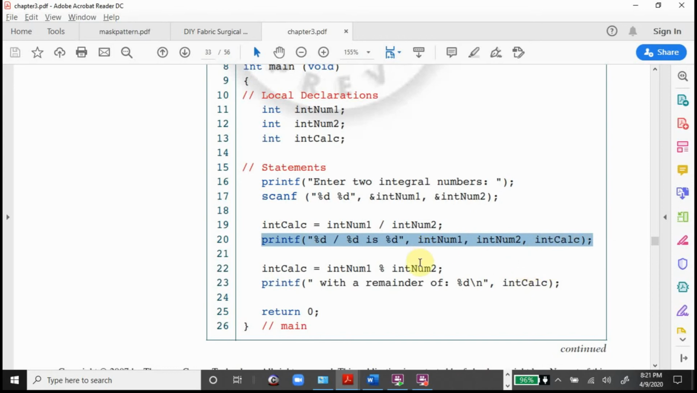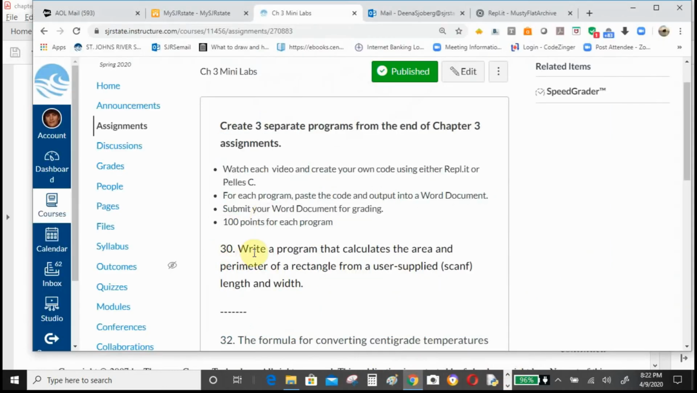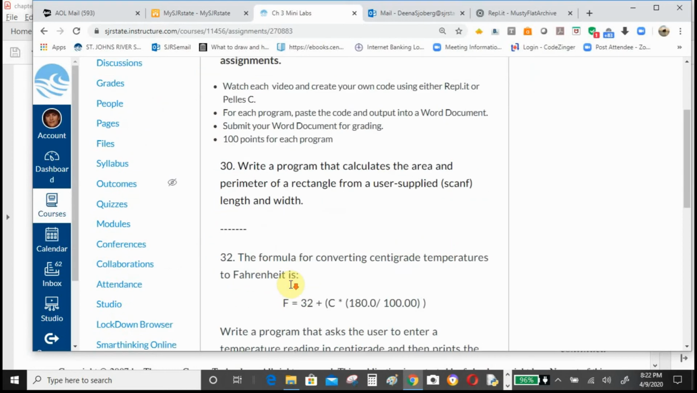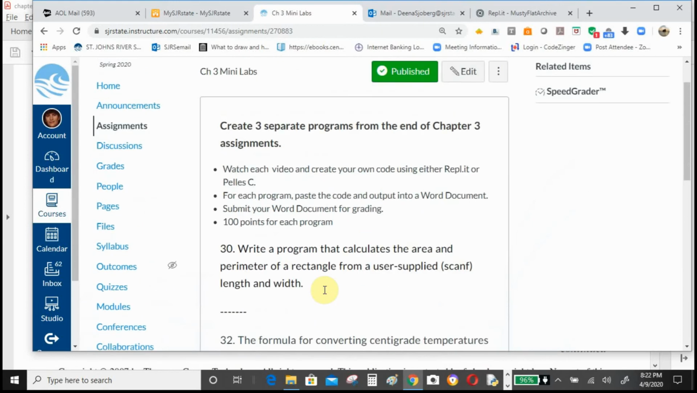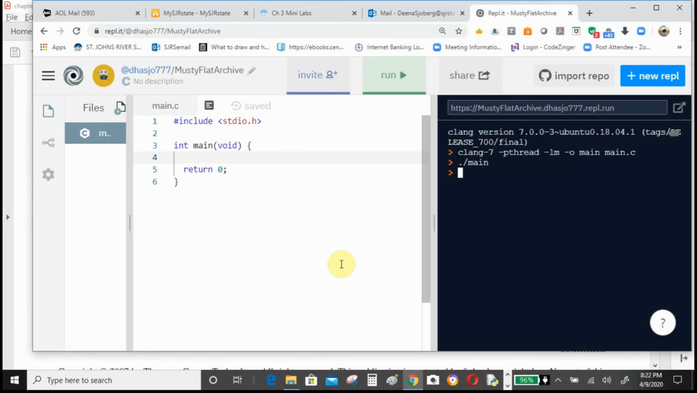So what's the problem? Let's go back to it, class. The problem is, we write a program that calculates the area and perimeter of a rectangle. This is worth 100 points. This one program is worth 100 points. This one's worth 100, and this one's worth 100. Let's go. I'm going to go ahead and go to Repl.it. It lets you use their programming environment. And they give you a shell. They have a hello world going on. I already took it out.